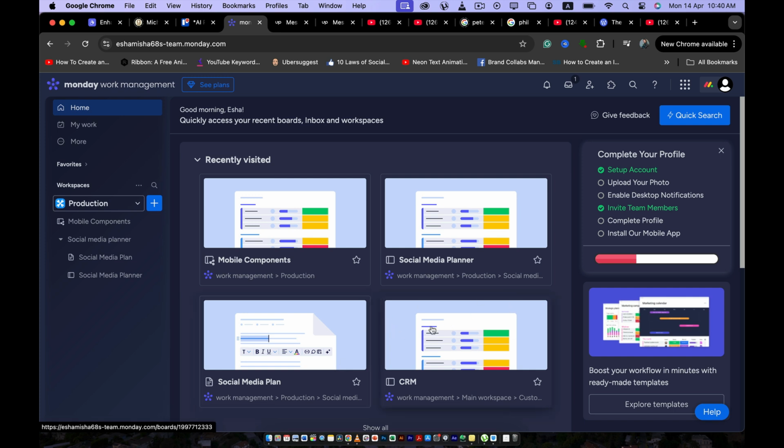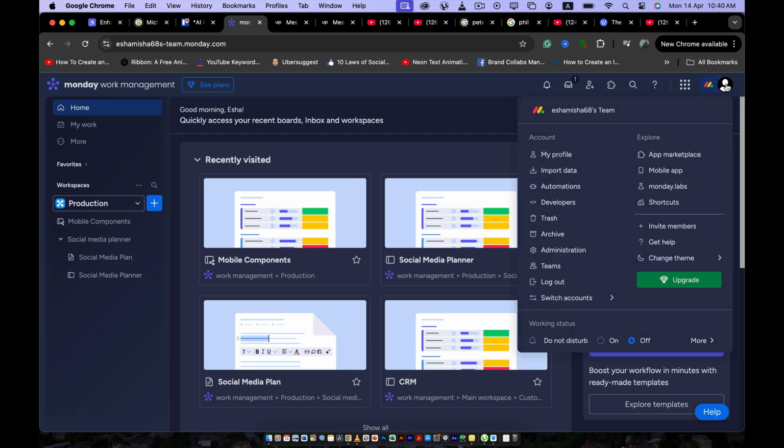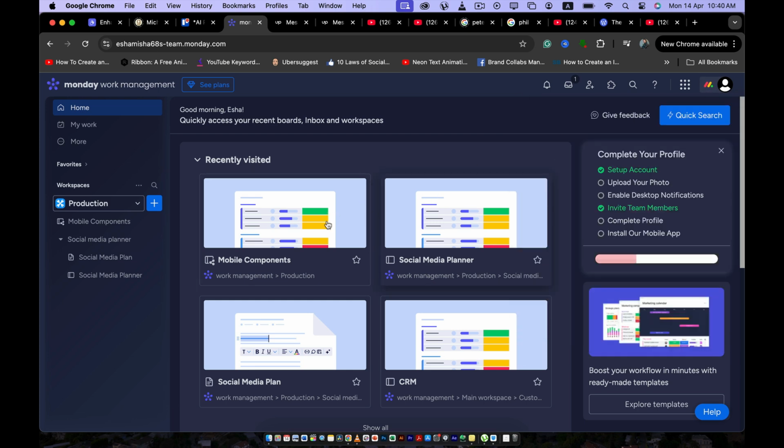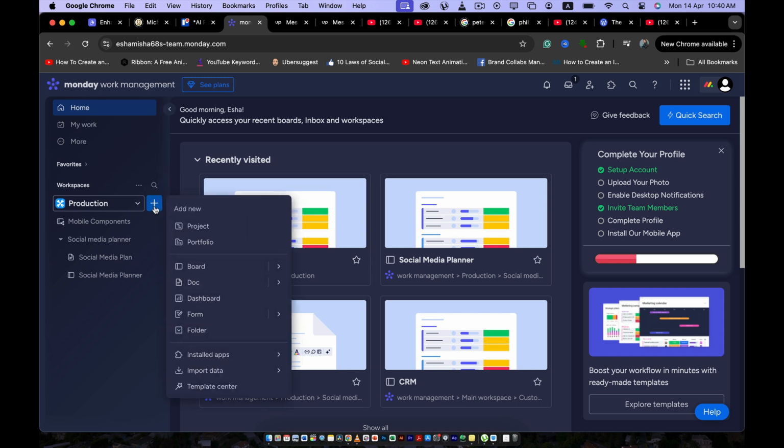So the first thing that you need to do in order for that to happen is you have to log into Monday.com. And once you log in, we can see that you will be redirected here to this home page and there are multiple boards that you're working on. But you need to click on this plus icon right here and click on boards and then click on start with template.